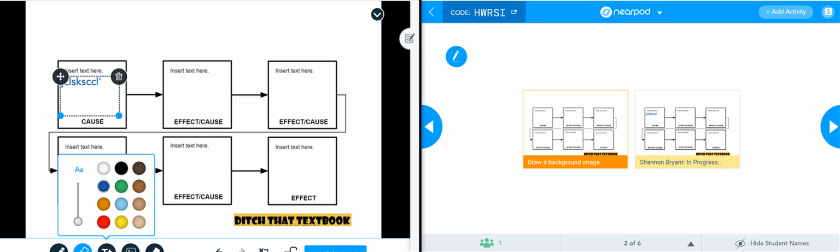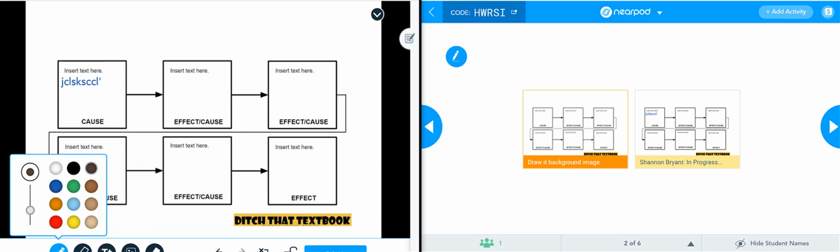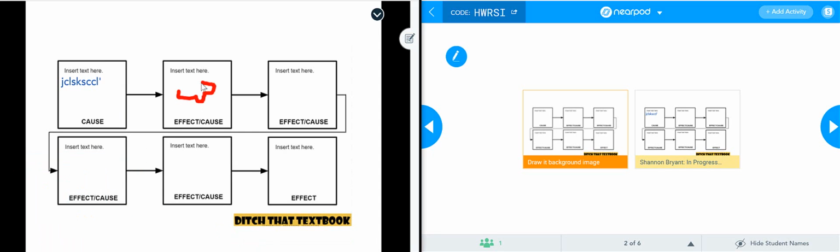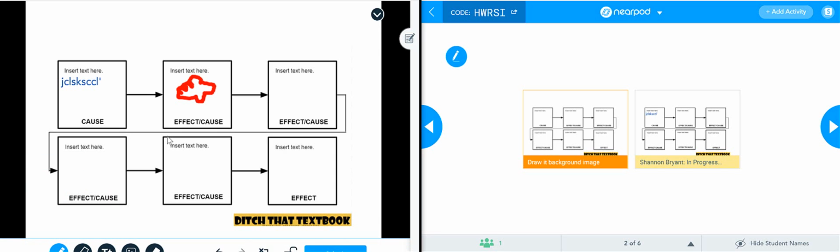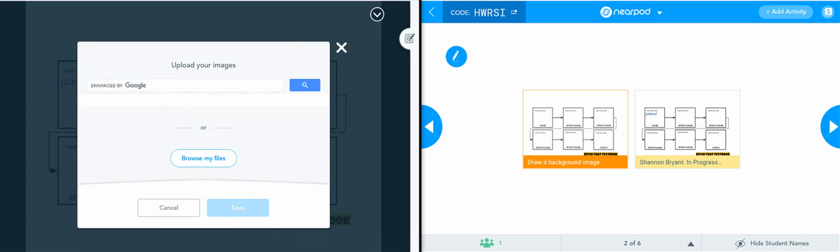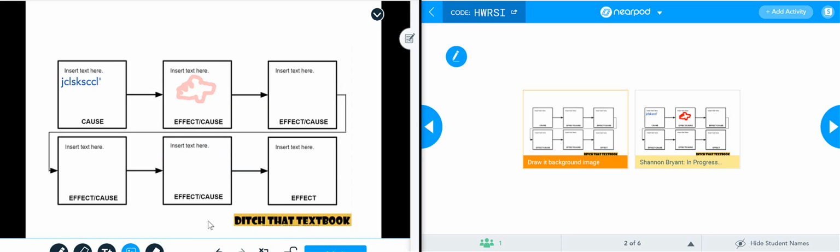They also have the ability to highlight and to draw, but I know sometimes that's hard with the mouse, so they might want to stick with text when appropriate. They can also put images here, and they can actually go and search from their files or the internet. You can also decide what to share and what not to share. So that way this becomes collaborative.